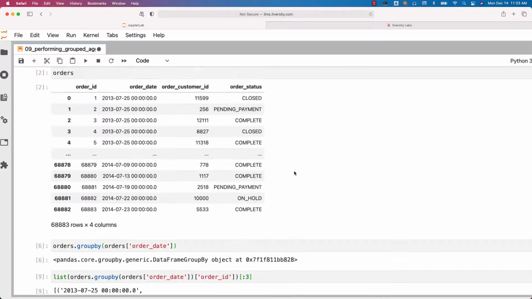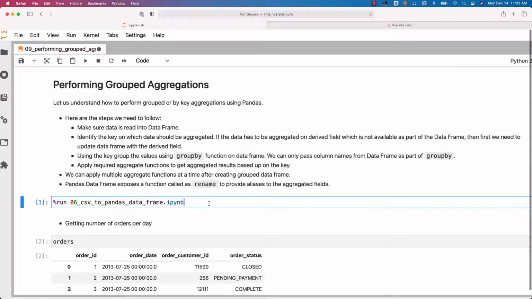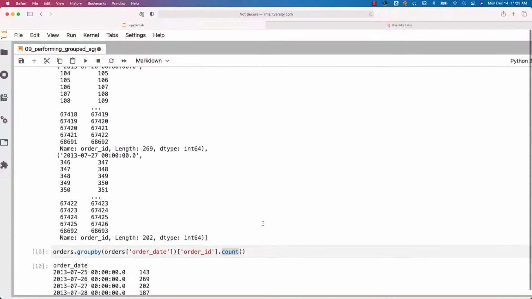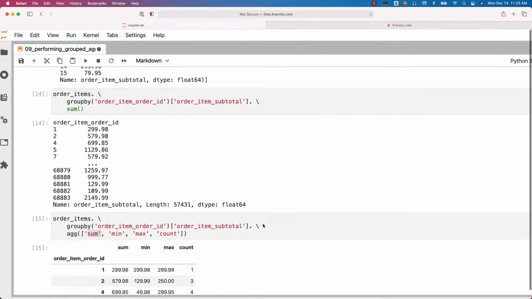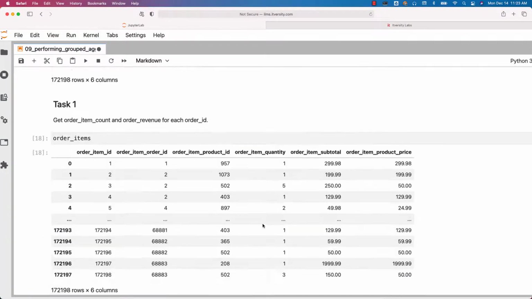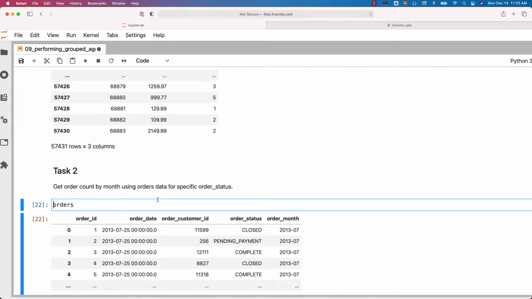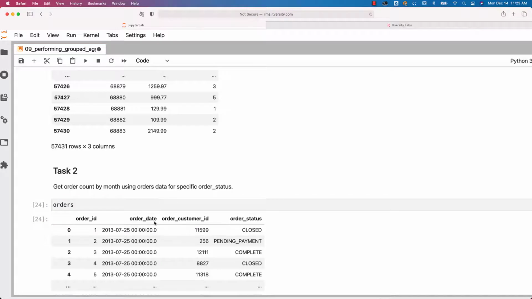To go back to its original state, what I can do is rerun this Python notebook. Now scroll down here, and then I should be able to preview the data from orders. It should contain only 4 fields: ID, date, customer ID, and status. As there is no month here, we will not be able to directly use the date to group by and get the count by month.